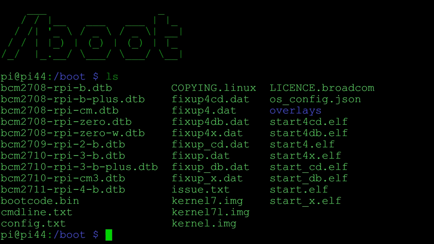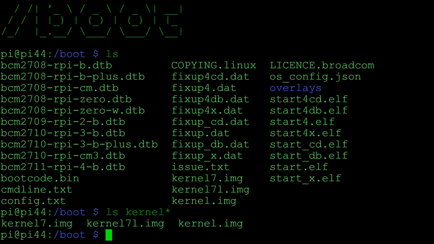Another interesting directory is /boot. This is where, of course, all of the files that are needed for booting up right at the very beginning are. It needs to know where it's going to get the kernel from, for example. And in fact, you can actually list the kernel in here. There you go, kernel7.img, and some variations there. So that is where the Linux kernel is.